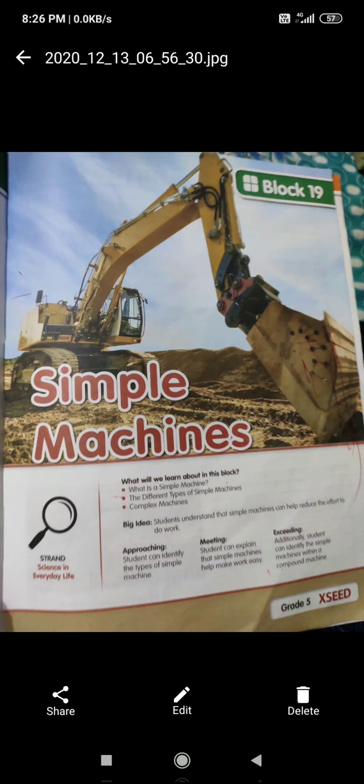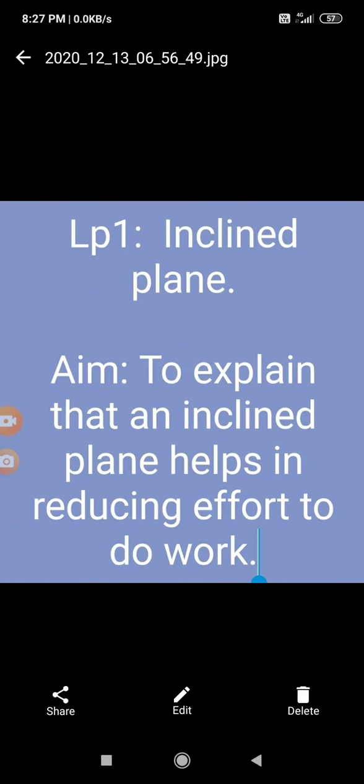Today we are going to learn how simple machines help us do work, and how the effort, the force we apply when using a simple machine, will be less. So let's start today's LP1, that is inclined plane. The aim of LP1 is to explain that an inclined plane helps in reducing the effort to do work.